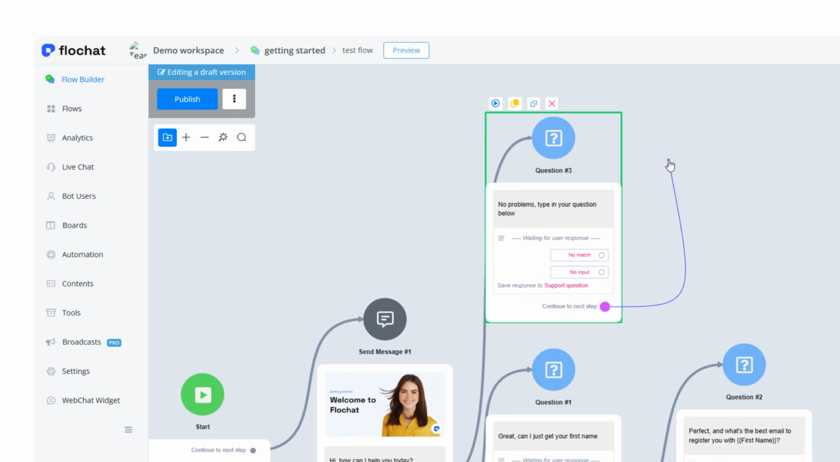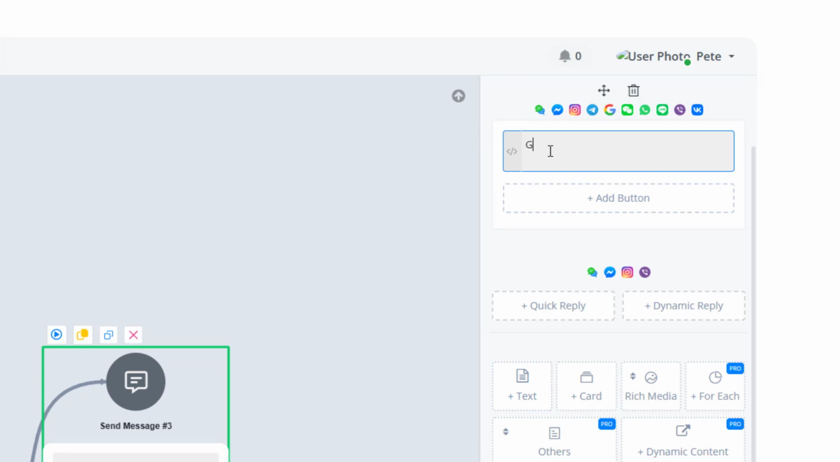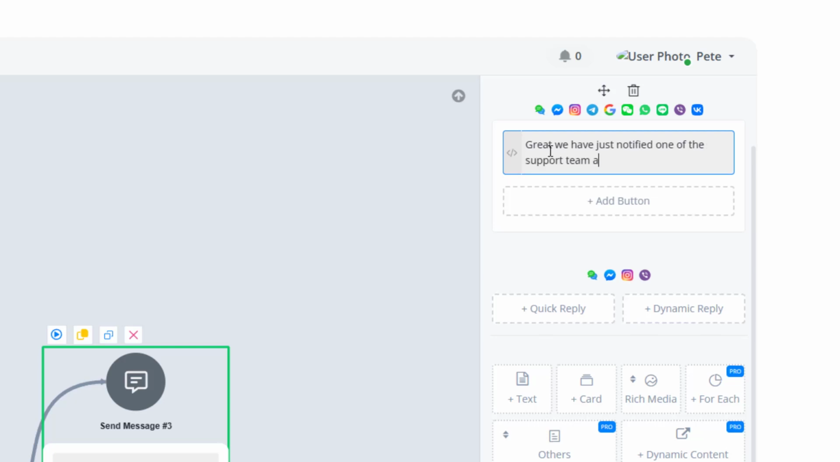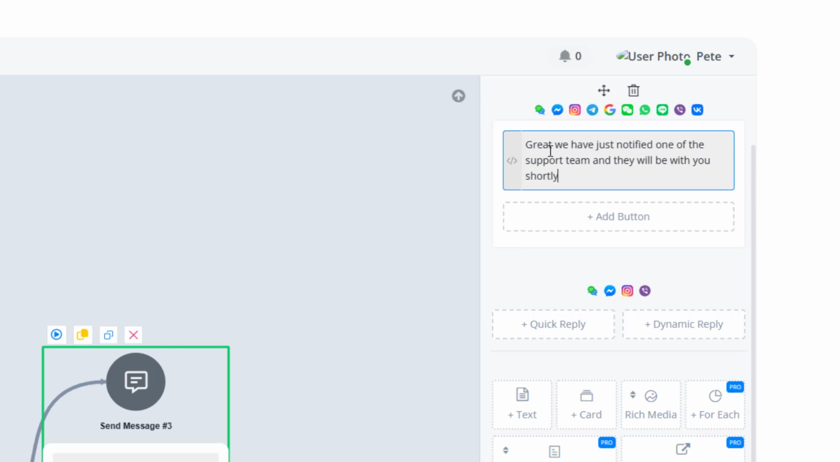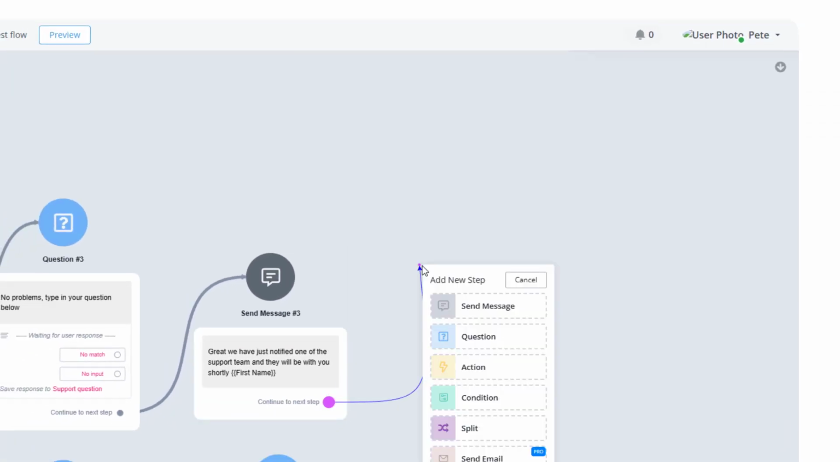So then we can move that straight into a send message block. Hit the send message block. Great. We have just notified one of the support team, and they will be with you shortly. Okay, and then I can just put in there my first name because I've already captured that information already. Okay, perfect. And then from here, what you could do is you could use the notification.